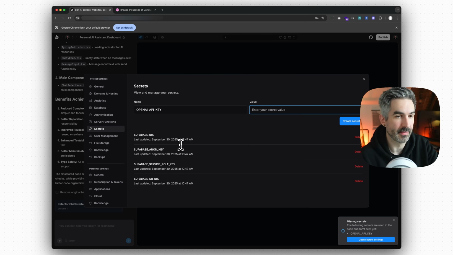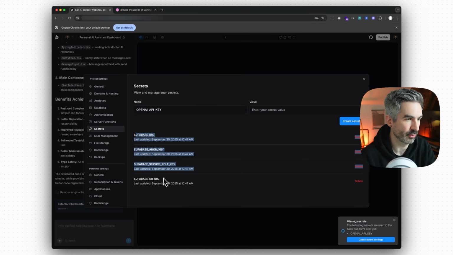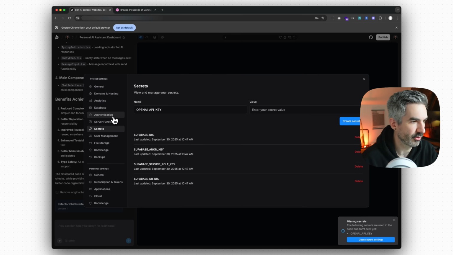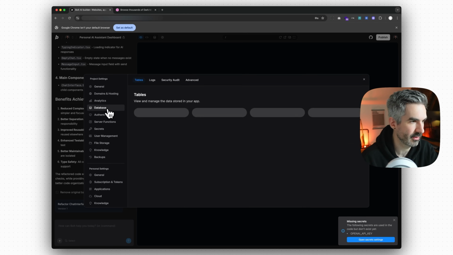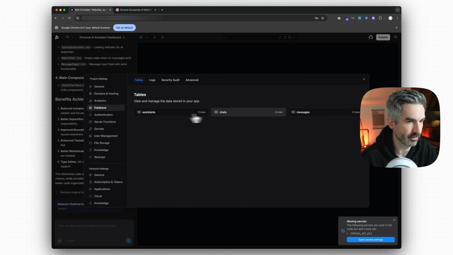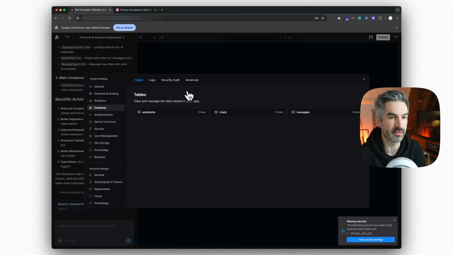What you can also see here though is because Bolt is using Supabase behind the scenes already, and their production grade backend and database and authentication, it's actually already added all of these keys for Supabase for us. So that is already set up for us in the project. We can also go into these other parts here and we see we've got authentication set up with email. If we go into our database, you can see we've got our tables in our database created, assistants, chats and messages. We might want to create a table in here for users as well.